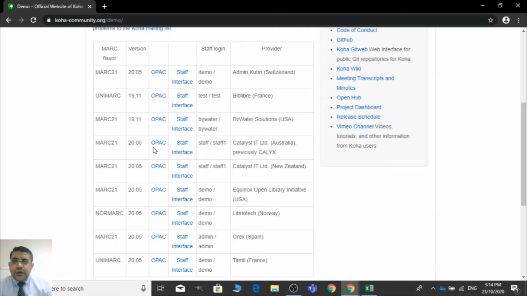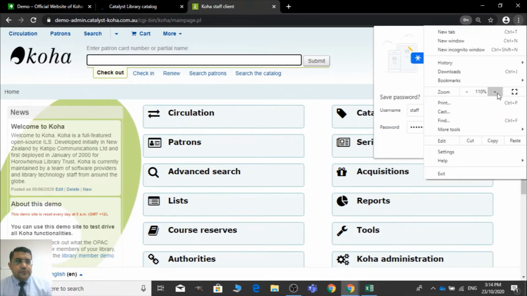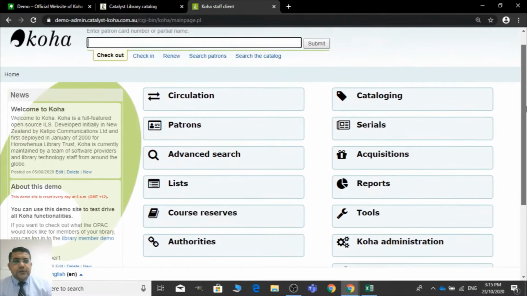Here's the OPAC link, here's the staff interface, and I need to log in with staff as the username and staff1 as the password. And there you can see this is the main staff interface of Koha.